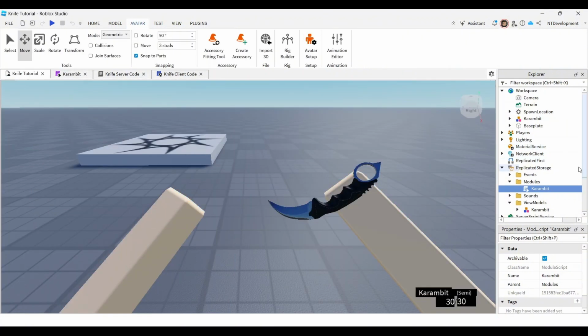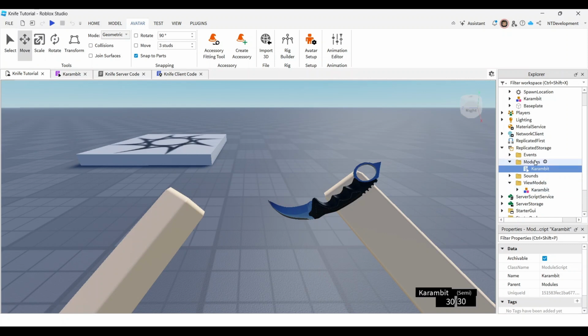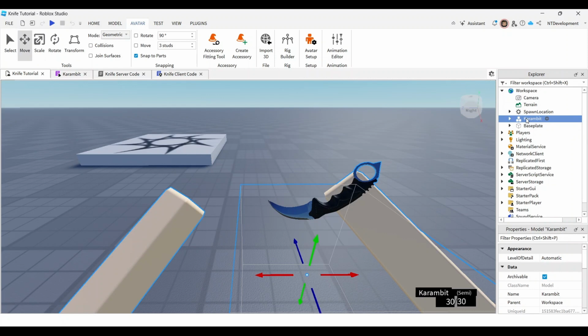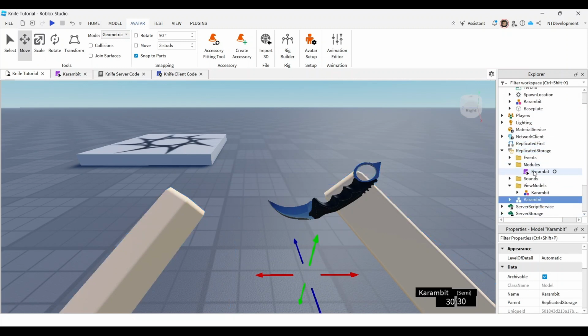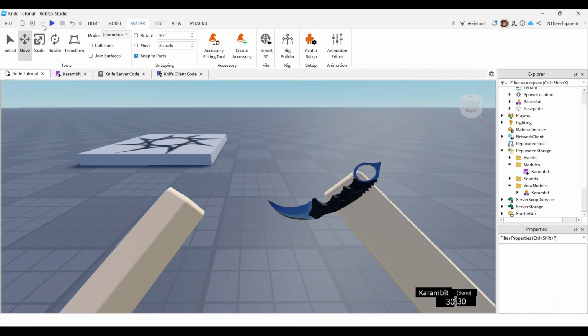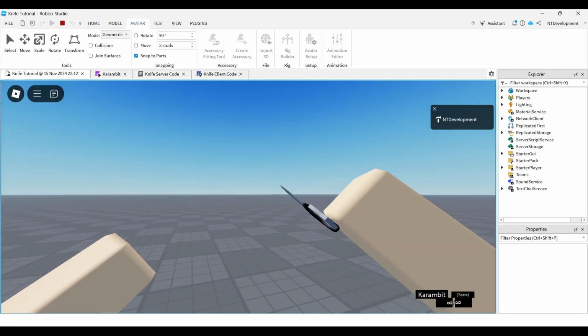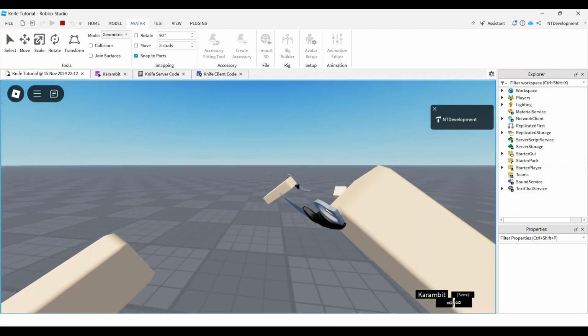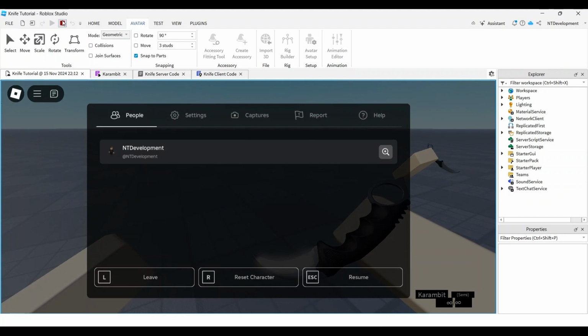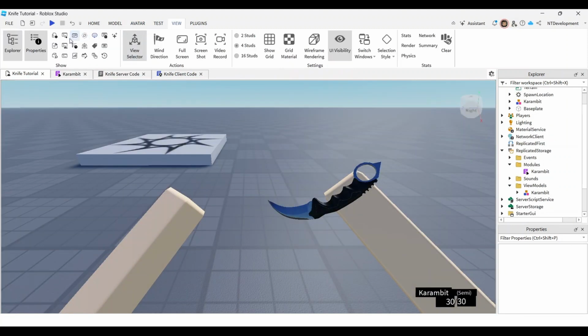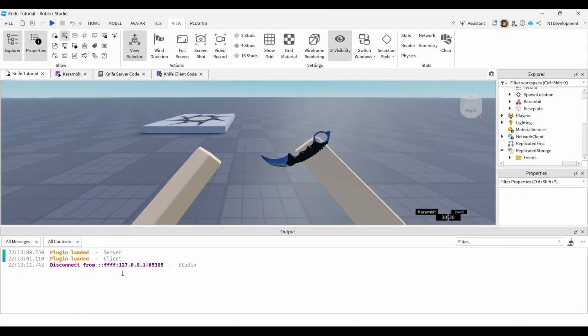So now let's actually go ahead and swap our new Karambit, the one that has an animation editor, duplicate it, go to, again, replicated storage, shove it into view models, and delete the old one, right? And go ahead and play the game. And you should have your knife appear, and then when you hit, you should hear a sound. You should see a knife swing. And then let's quickly check for any errors. So here you're gonna go output, and as you can see, there is no errors. So that means your knife is fully functional.